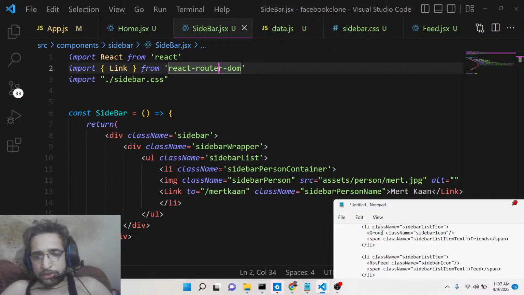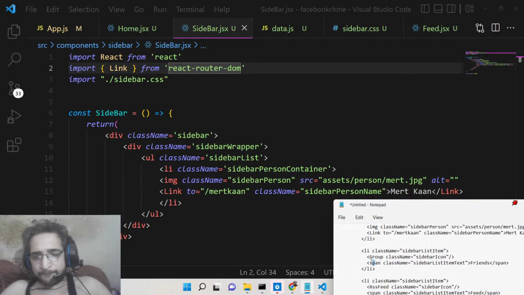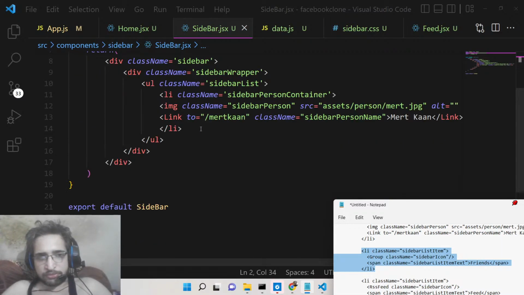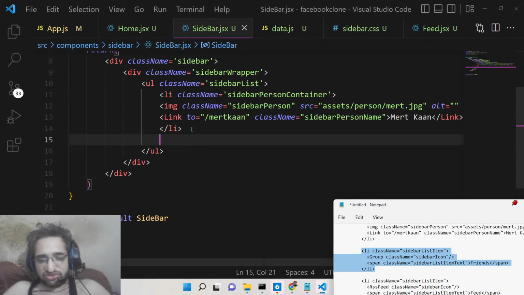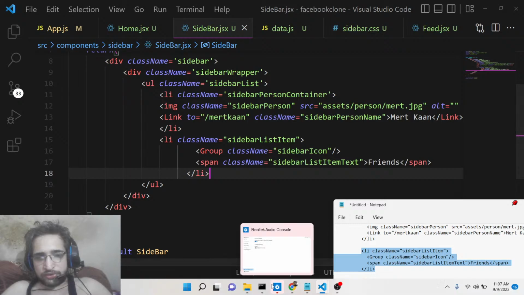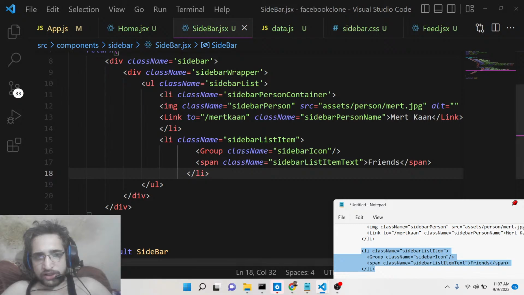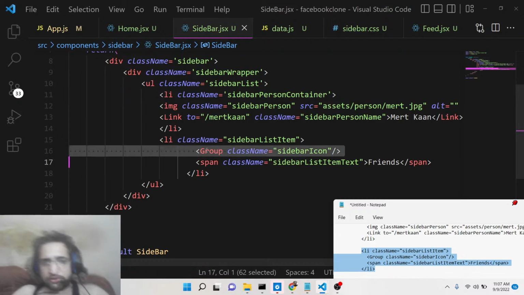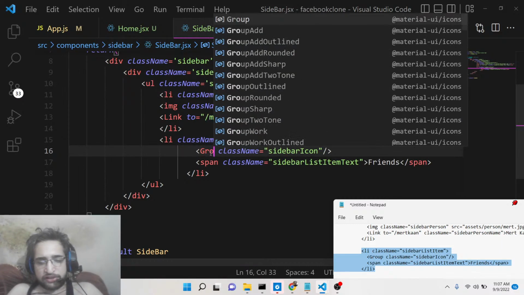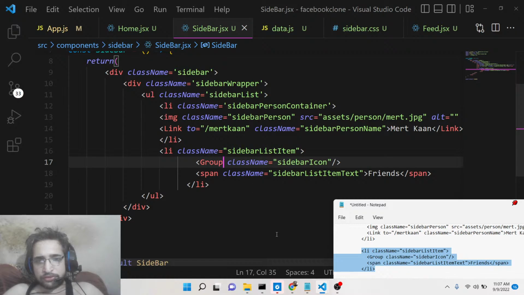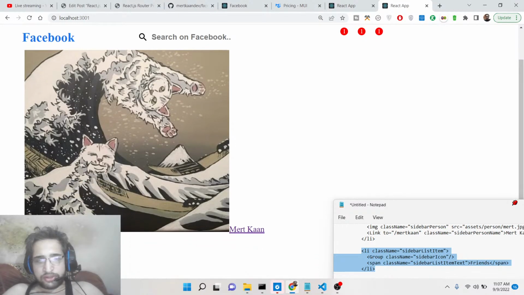So similarly, guys, we will have different list items here. If you paste it the second time, this will be for the number of friends. So yeah, this is basically a material icon. So group, so just import this. Now you can see this is the friends group icon which is showing here.